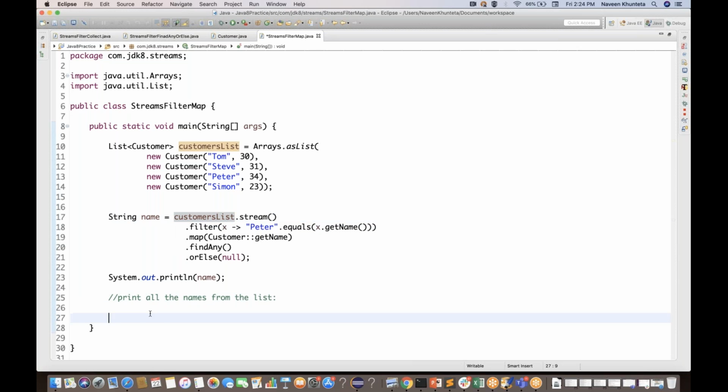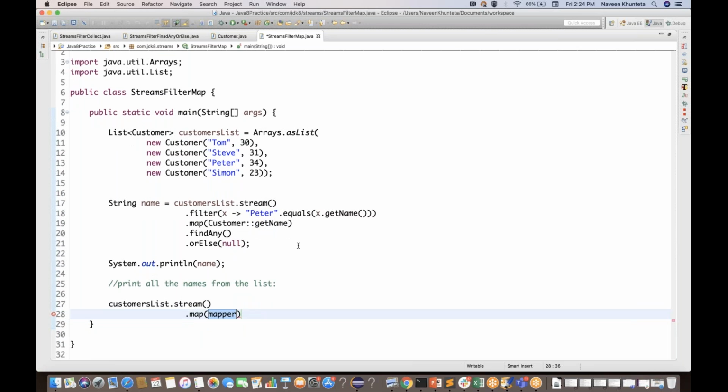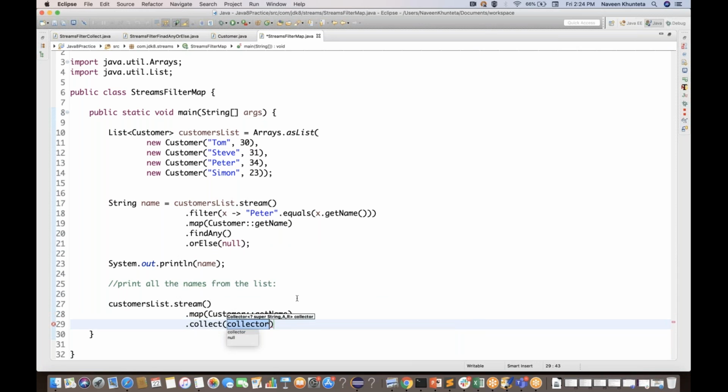customerList dot stream, and then I'll use dot map, and map with, let's see, not Person. Our class name is Customer. Earlier, in previous examples, I created Person, so I just wrote Person. So Customer, and you map it with getName like this, and then you simply collect it. Here, findAny you simply do that, otherwise orElse null. So here you collect it as a list.